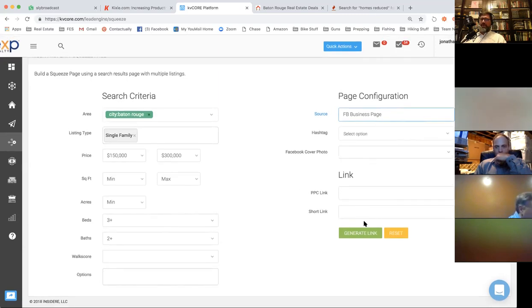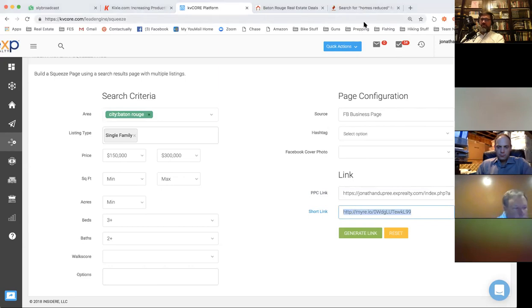And then I'm going to click the green generate link button at the very bottom. And when I do that, it's going to populate 2 links. The top link, you'll see it says PPC link. That is pay-per-click link. So if you're using Google AdWords, you'd want to use this top link. And then the short link is the one that you would use most of the time.